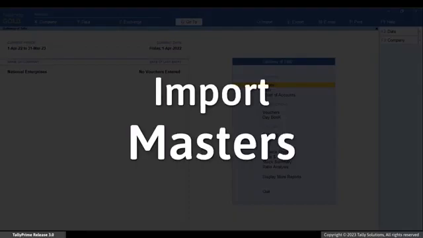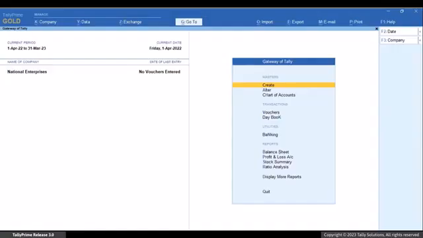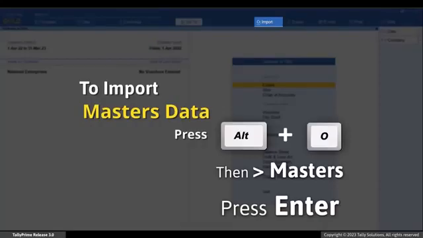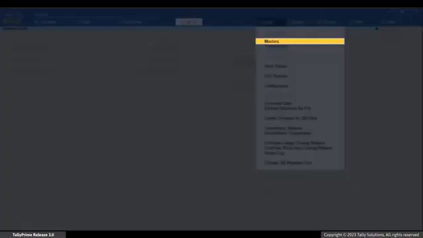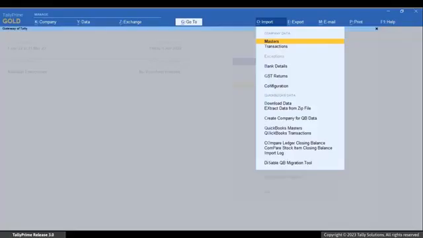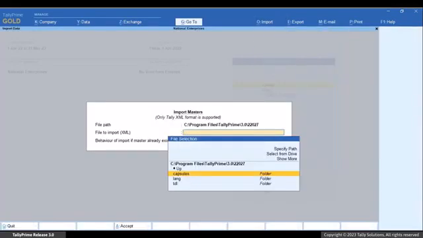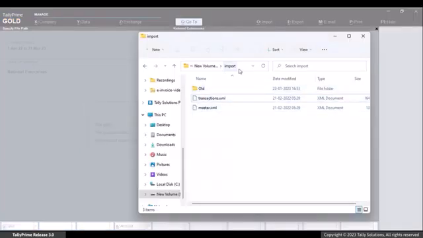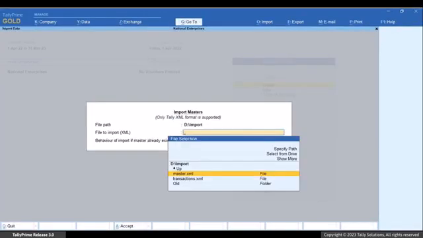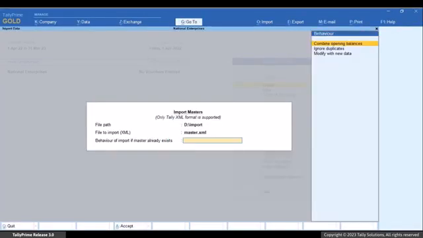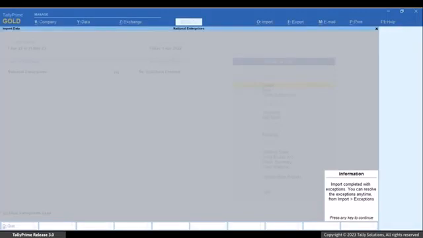Now, let's import some masters to this company. Press Alt+O for Import. Masters. And press Enter. In the Import Master screen, select the file path where the data is located. Specify path by copying the file path and pasting it here. Select the file to import. As you can see, an information message appears to inform you that there are exceptions. Press any key to continue.